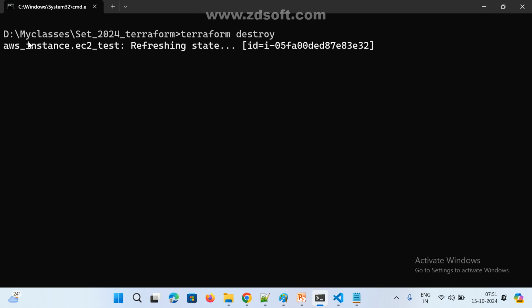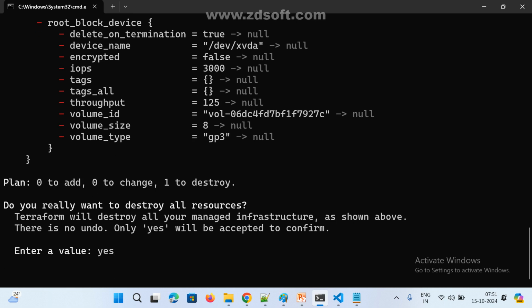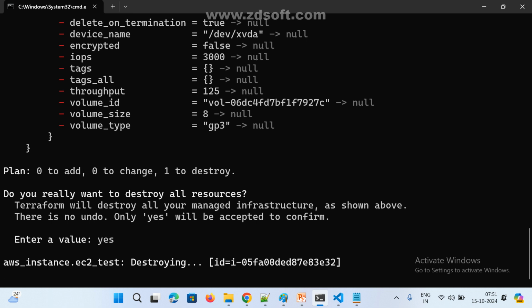See here, aws_instance. So if you want to delete, give yes. If you don't want to destroy, no. If you want to delete, yes. See here, I'm giving yes. So no need to do it manually. Now via the script only I am destroying. Destroying means removing, deleting.